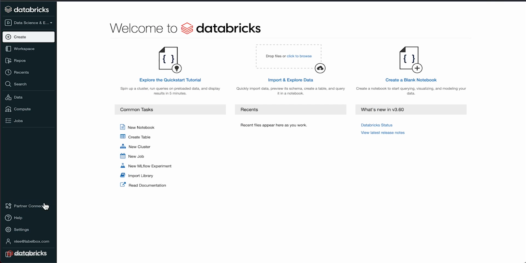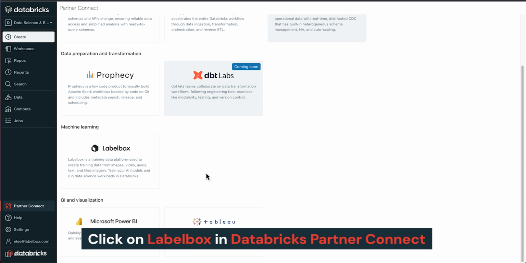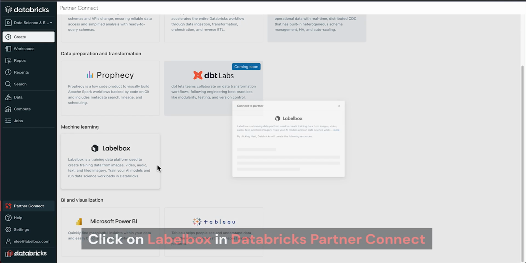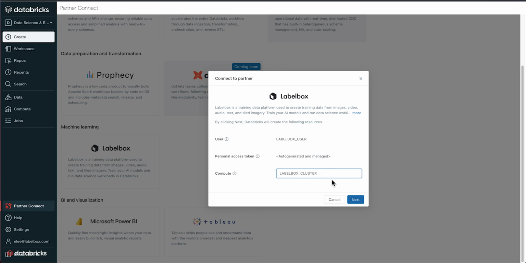Discover and connect to Labelbox through Databricks Partner Connect. Click on Labelbox in Databricks Partner Connect. A cluster will automatically be created so you can easily run a tutorial notebook that we will also provide.